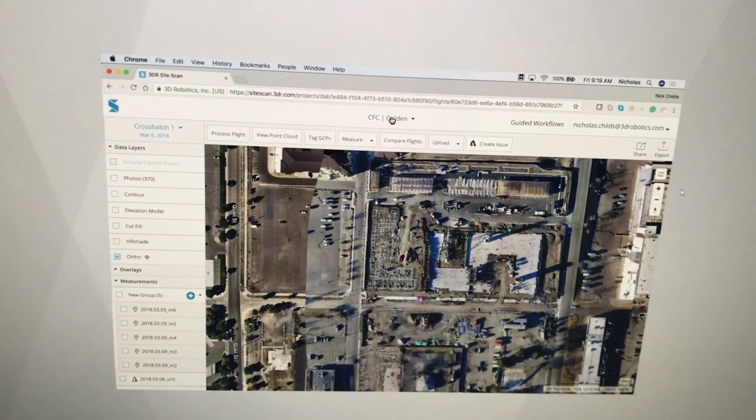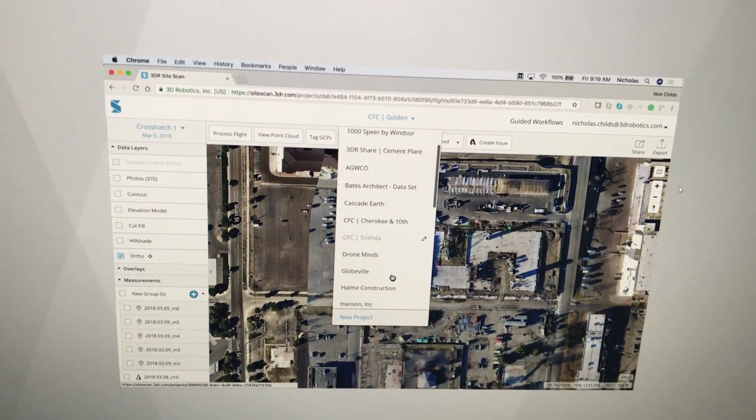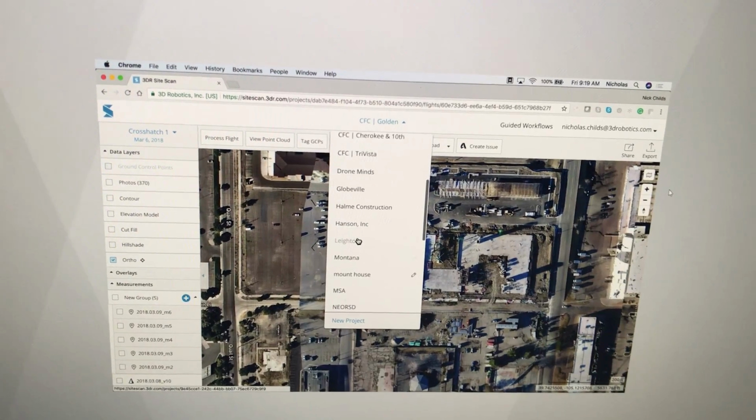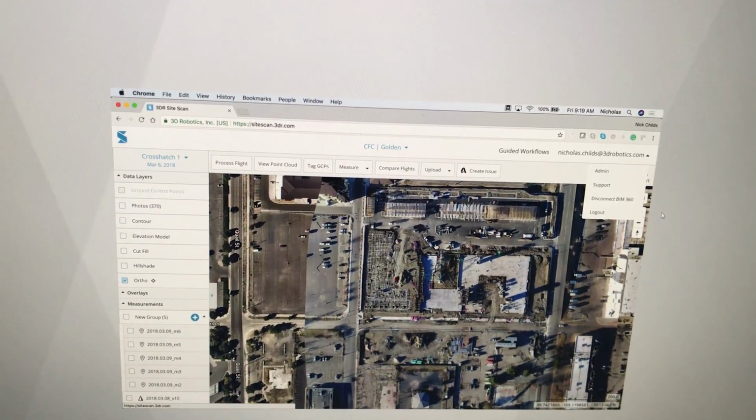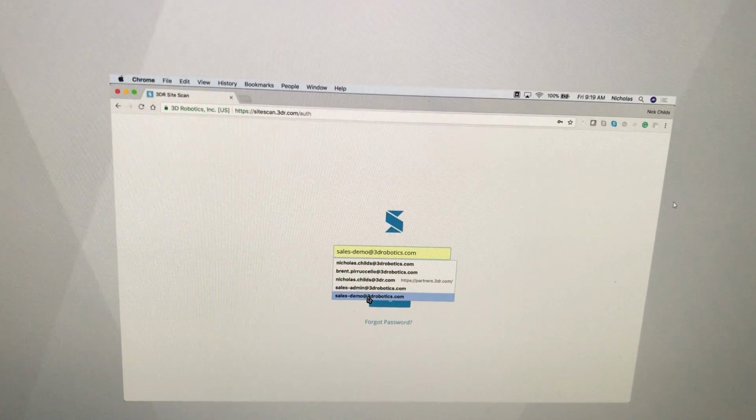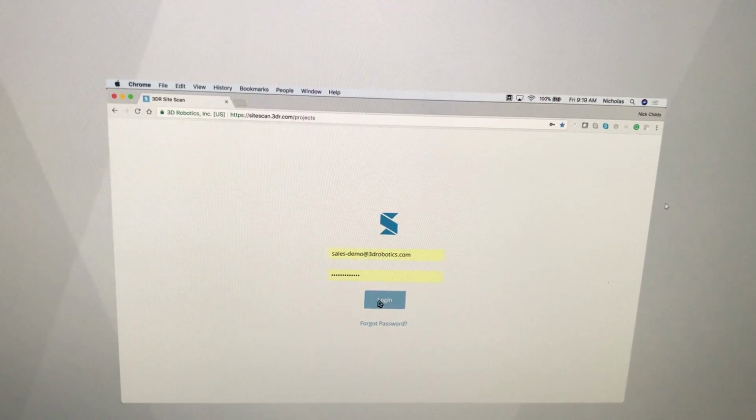350 photos an hour? Yep. Huh. What do you mean by that?